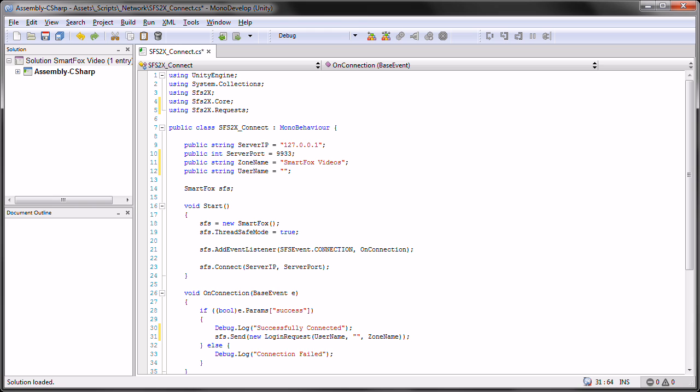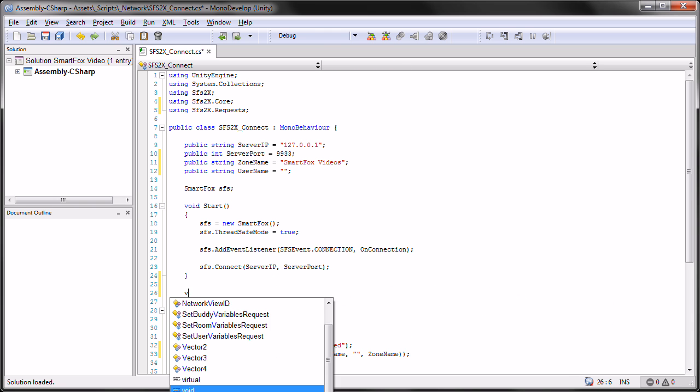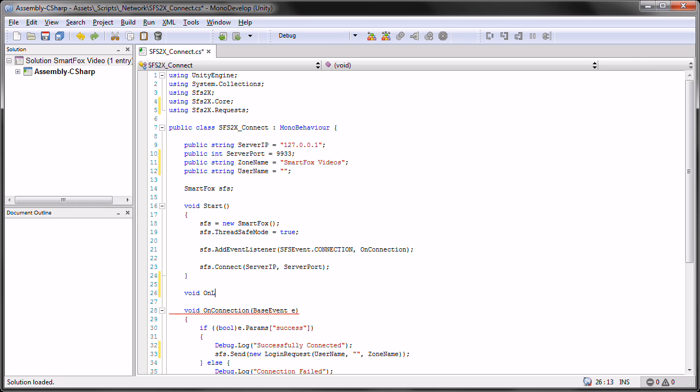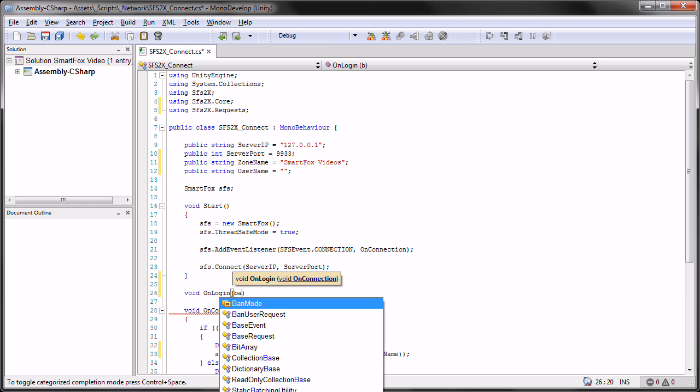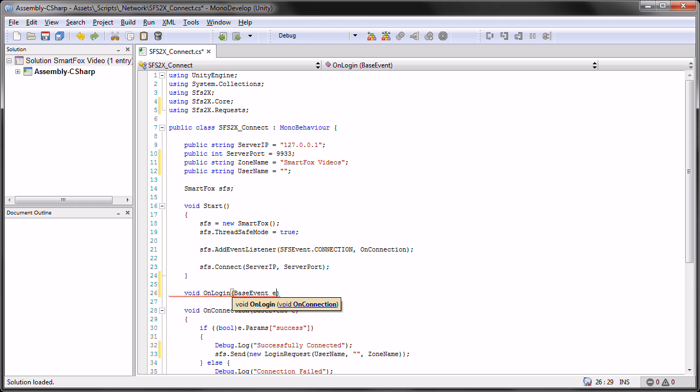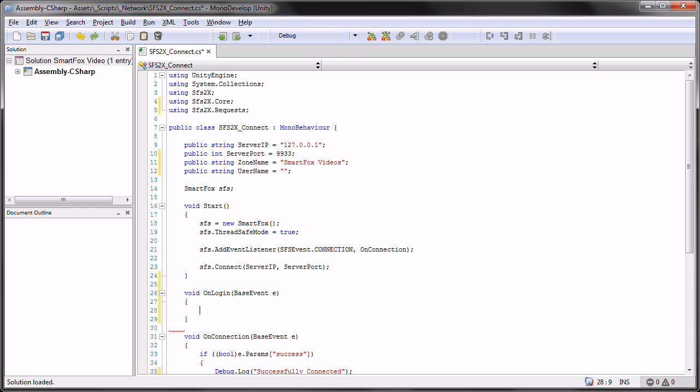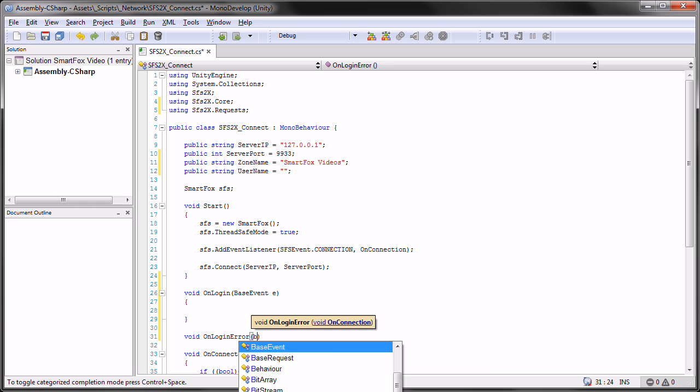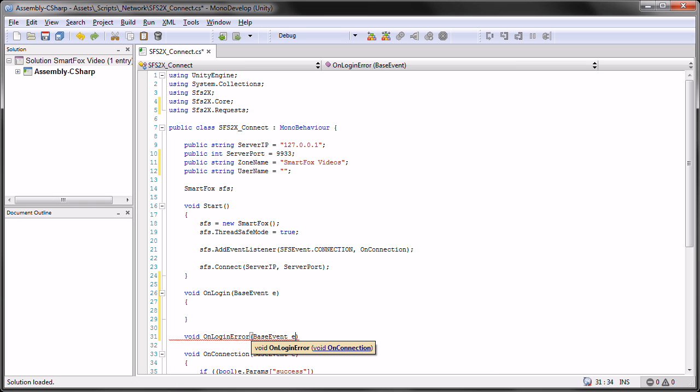And with that set, we're going to create a couple new event methods. The first one being void onLogin, which takes in a base event. And unlike the connection event, the login actually has two different events depending on whether it was successful or not. So we'll create one here for onLoginError, so we can find out if there was an error, what it was.